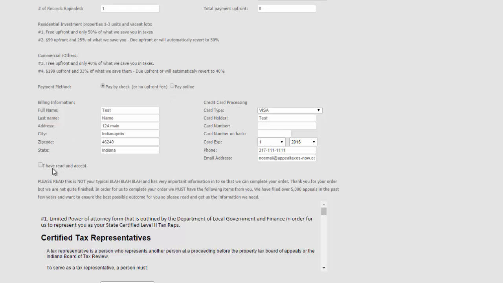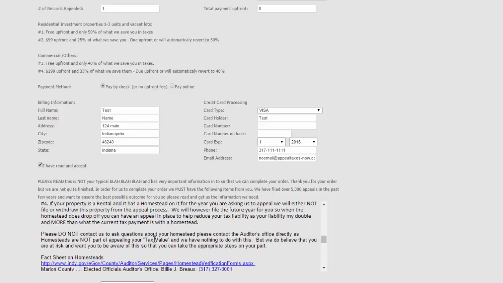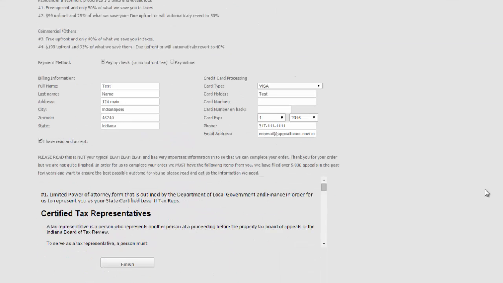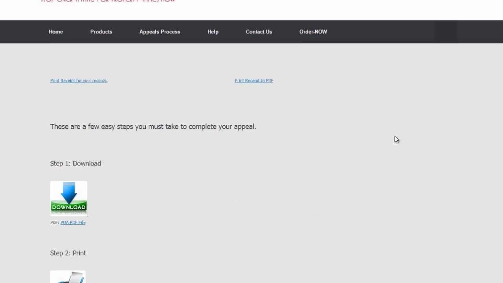So your information's here. I would go through and read this, what a certified tax representative is, which is what we are. This kind of gives you that outline. We are certified by the DLGF to do what we do. We are a level 3 assessor, but we work for the taxpayer, which is you. So simply come here, hit finish. Voila, you're done with the initial steps of the order.